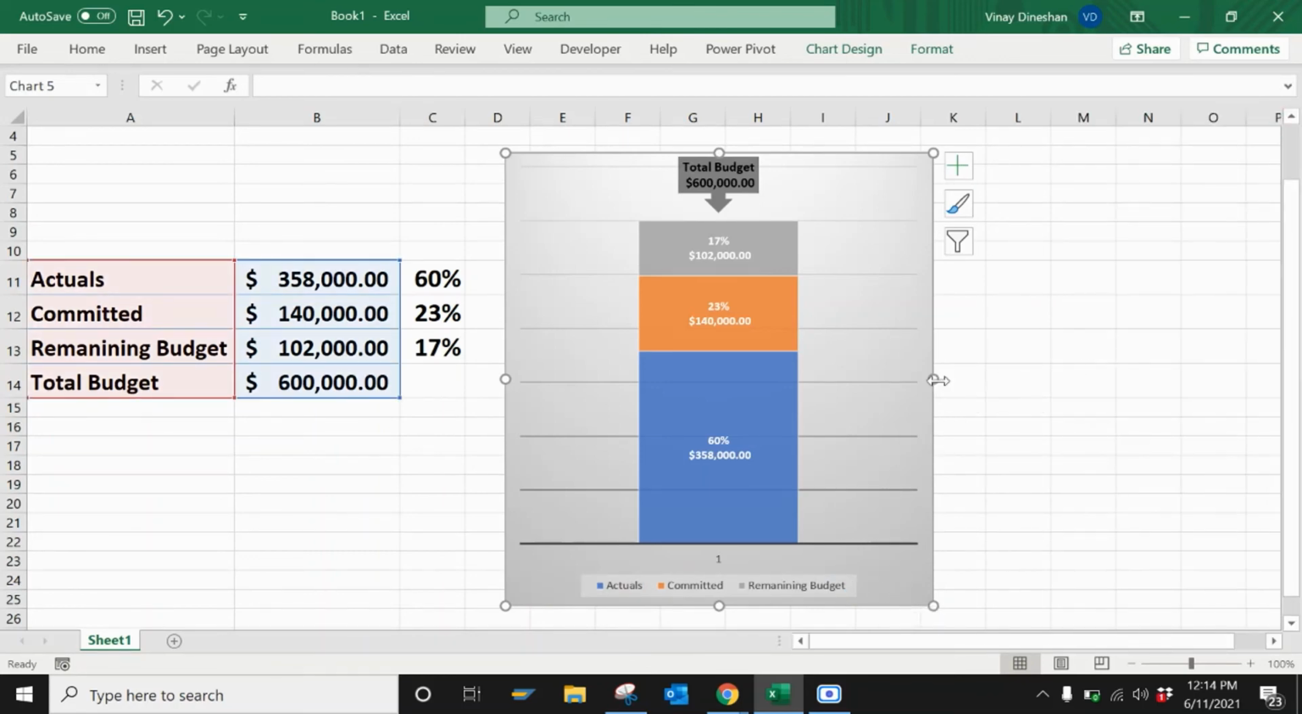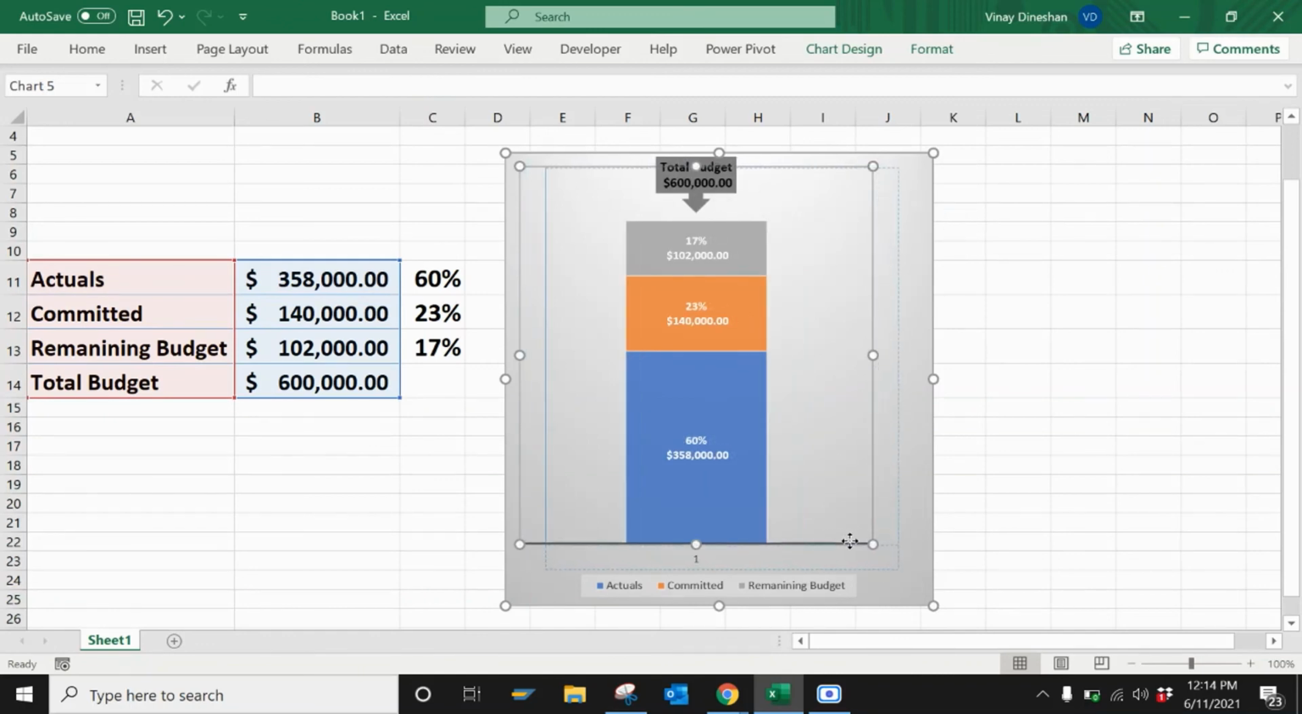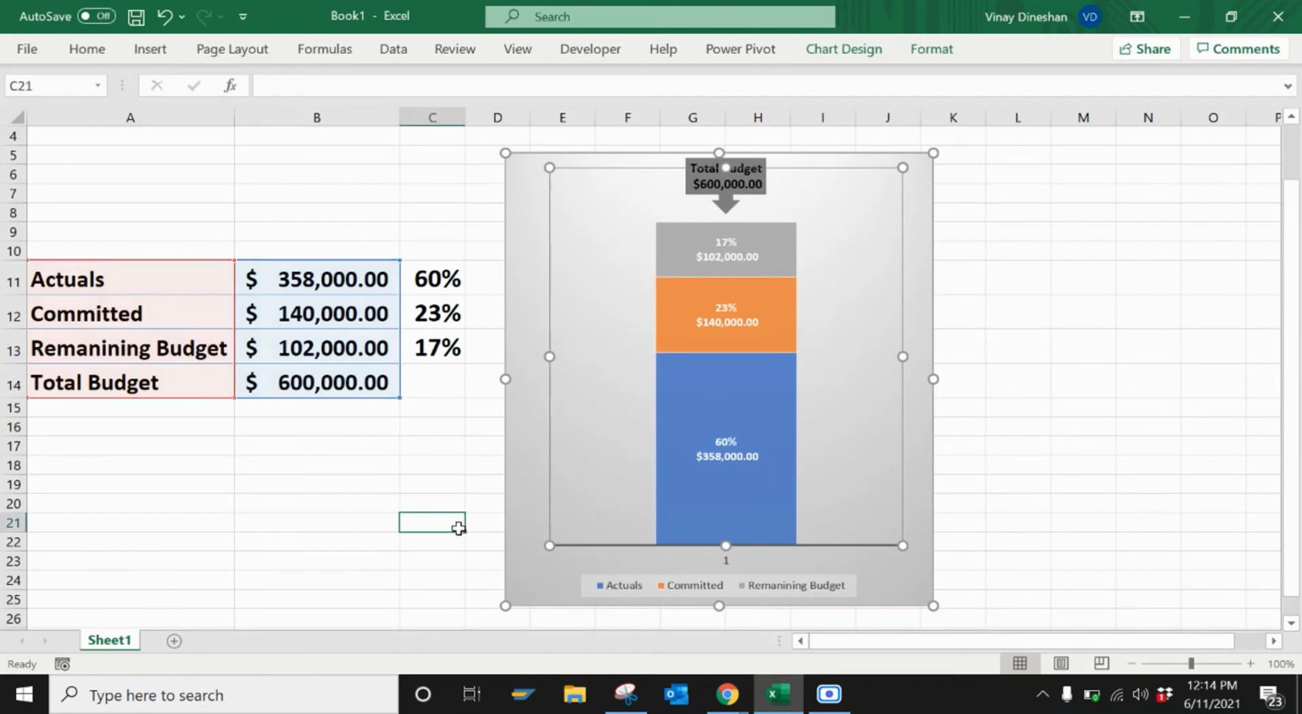Now look at this graph. You can remove these lines. I don't prefer to have lines, the grid lines in fact. And you can slightly reduce the size of it. Bring it to the center. So this is what you have now. A more presentable stacked column graph.